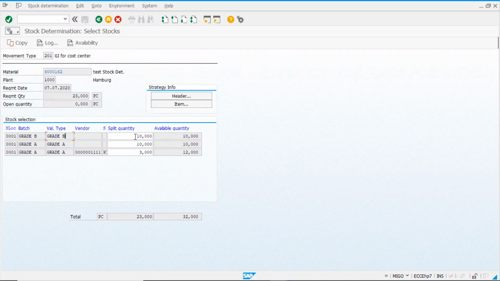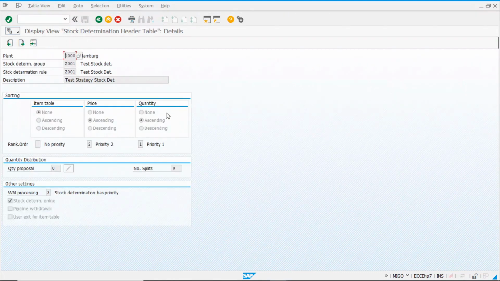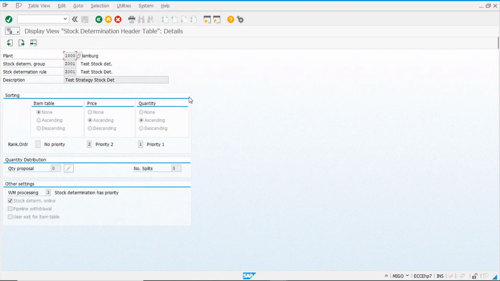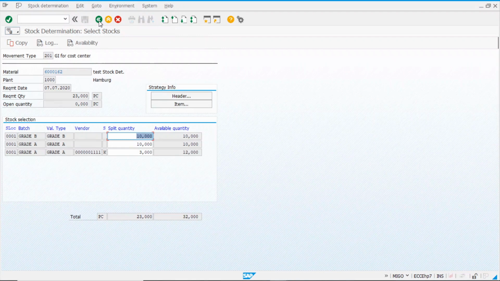Because our first criteria, our first priority is the quantity in ascending. And we have the same quantity for both, okay? So this is equal. But then our second priority is price in an ascending order, okay? And the price for grade B was 8, and the price for grade A was 10. Okay, so now grade B is taking precedence over grade A.